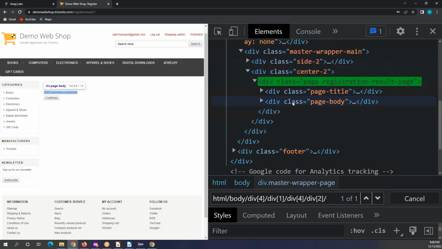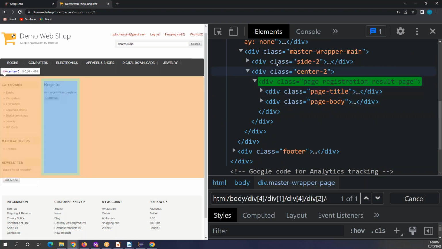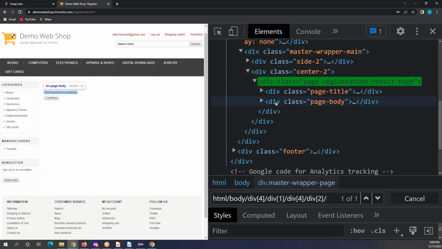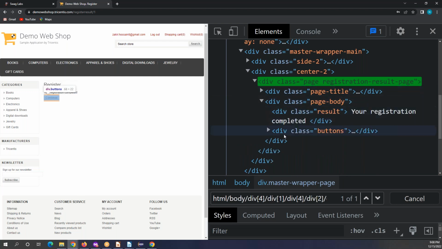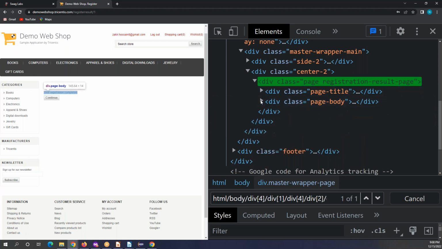Now again, I have 2. So which one has this continue button? This is not the continue. This is the one continue button. So why is it not showing? I think it's inside this one. Page title, yeah, inside this one. So yes, the second one has that continue button.